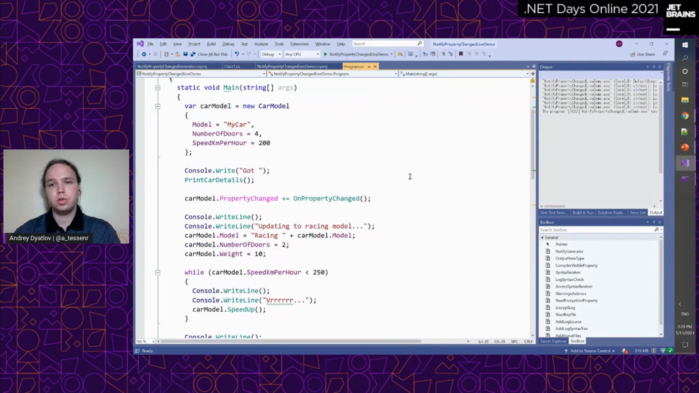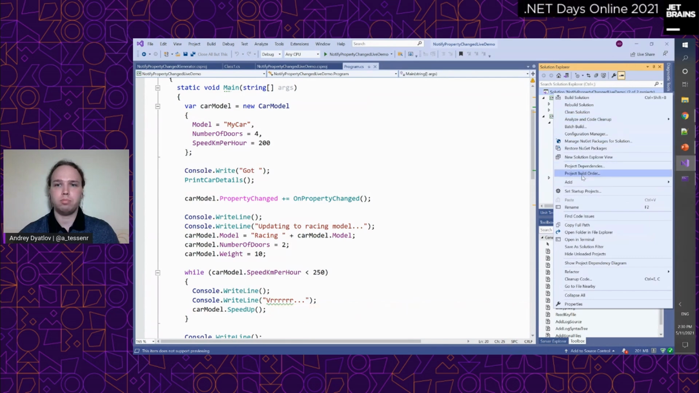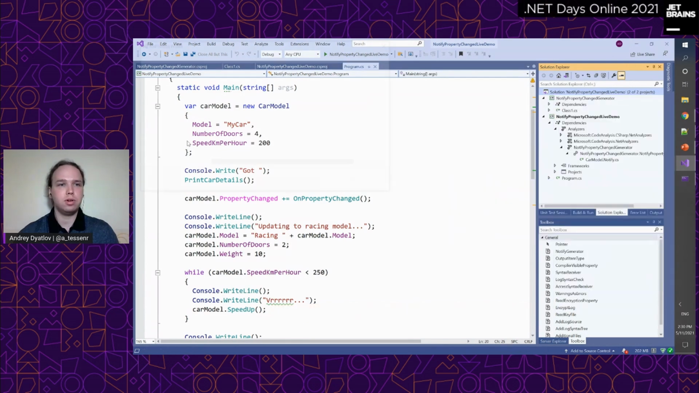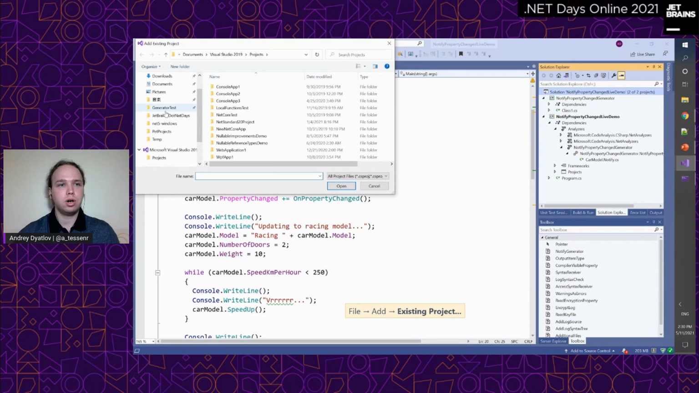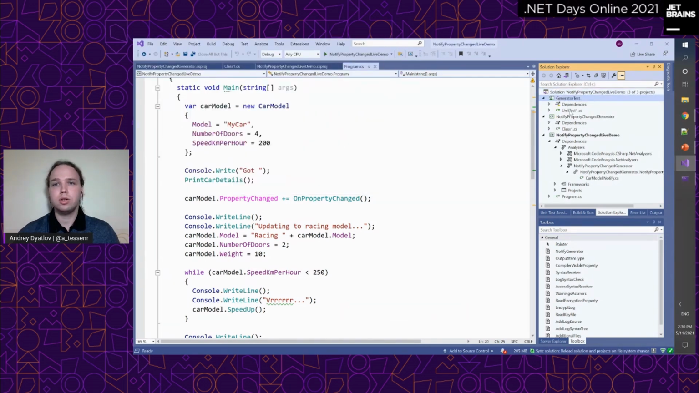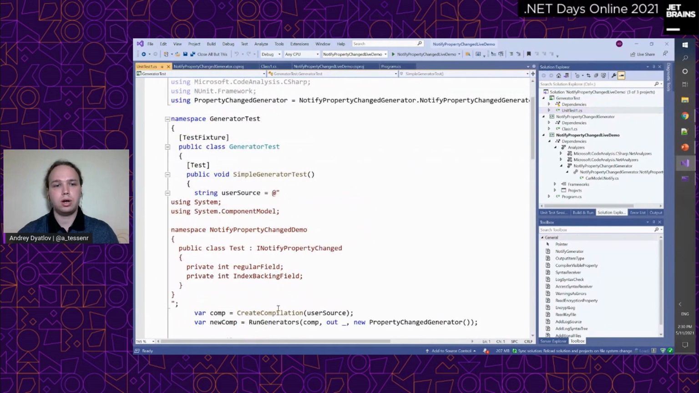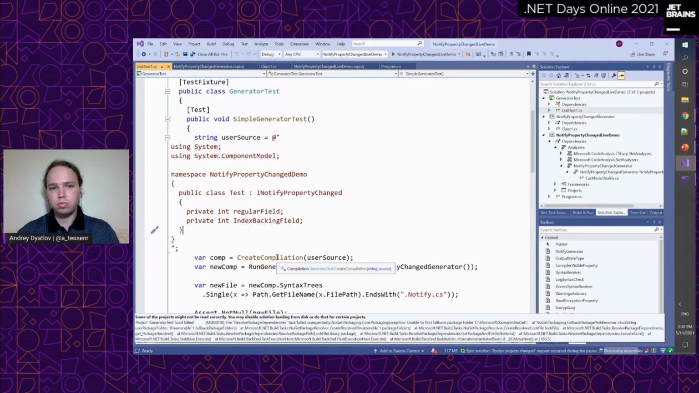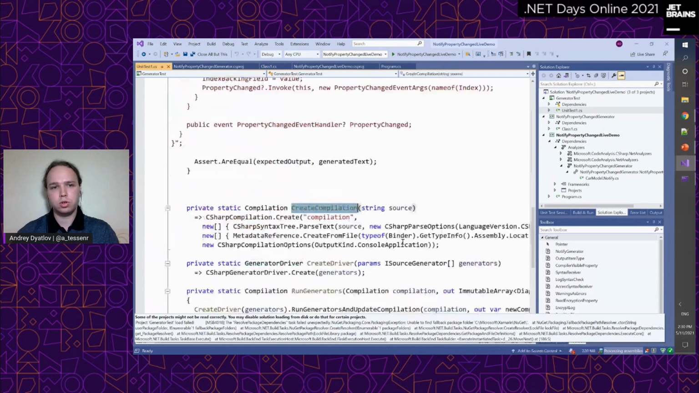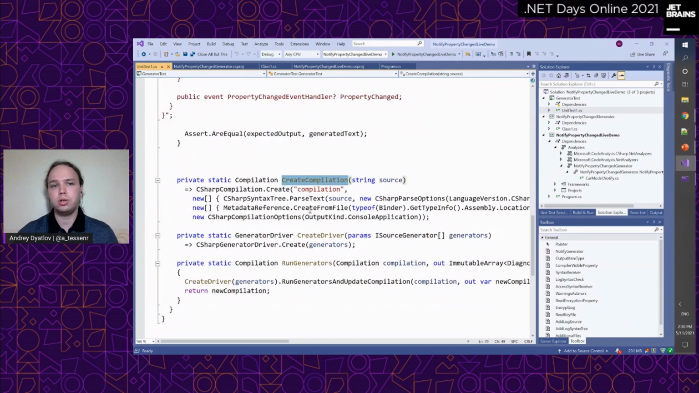And another interesting question is, okay, how can we test the generation process itself? And for this, you can ask the compiler to compile some arbitrary source and run some generators over it. I have a project prepared for this in advance. You can check exactly how it works on my GitHub after the talk. There will be a link. So I simply provide some source code. I'll create compilation from it. The code is a bit cumbersome, so let's not focus on it. Check on my GitHub if you want to test your source generators.